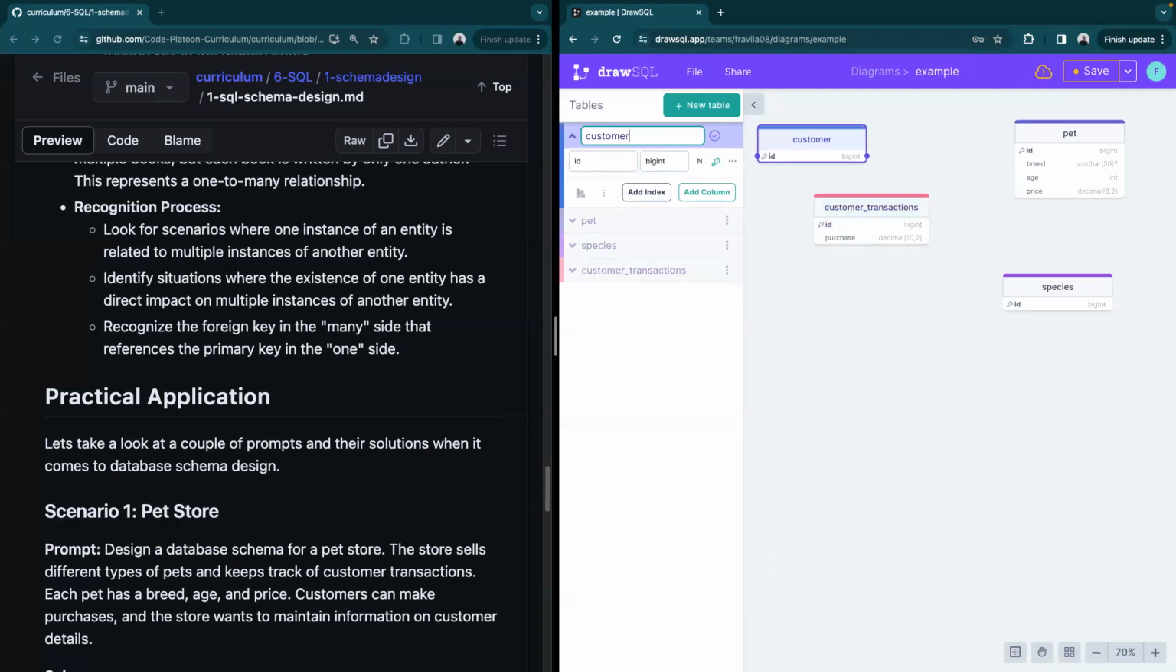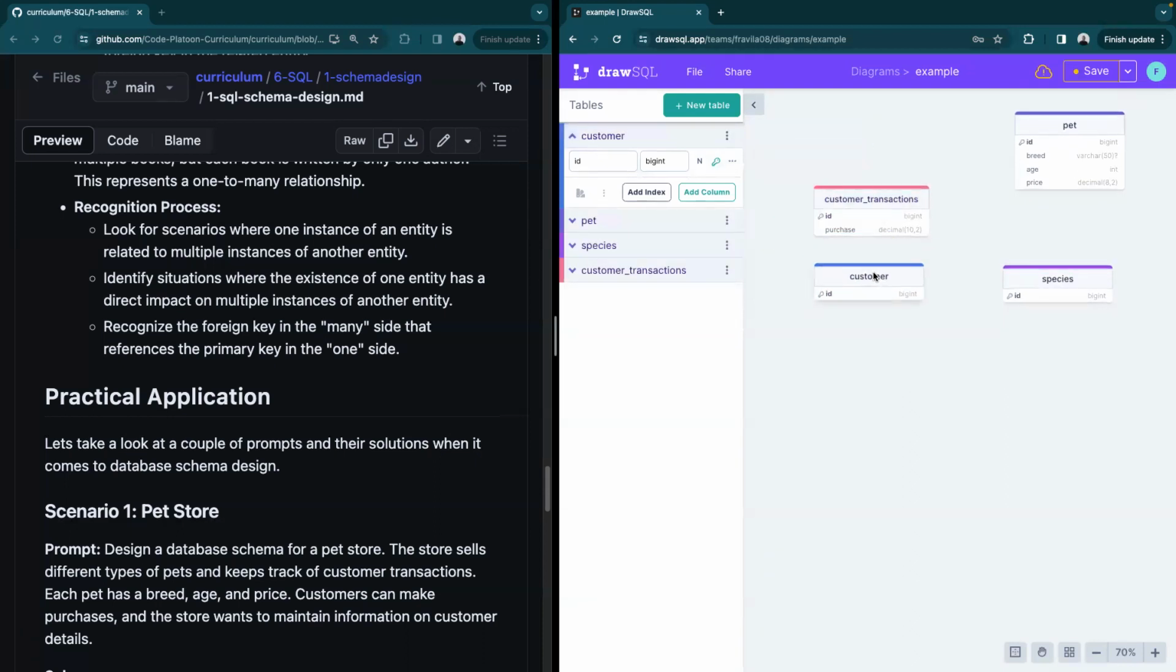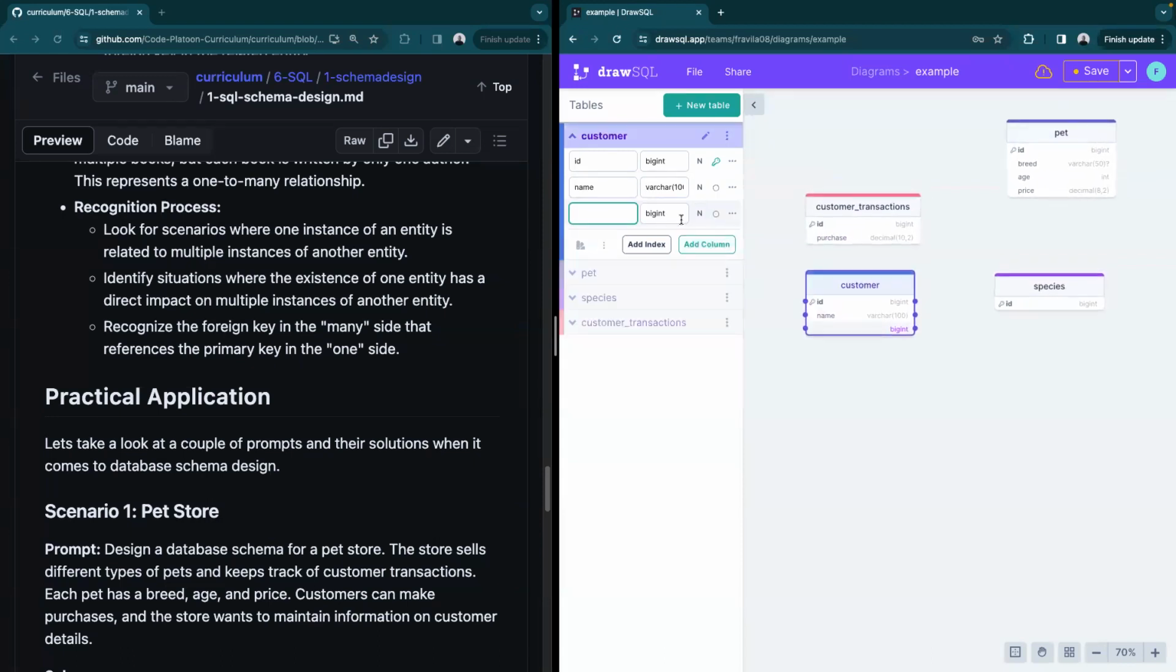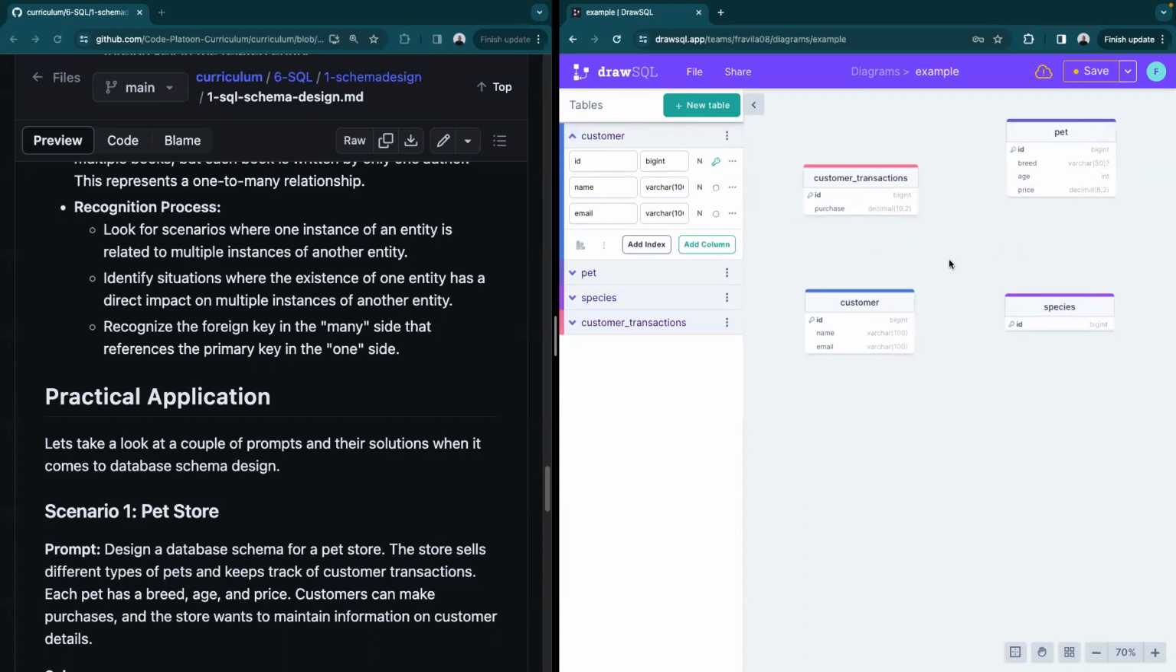I'm going to go ahead and make a customer table because I want these to be separate. All right, and let's say that for customer, I want to keep track of name. Same thing, I'm going to make a varchar. Let's say that a name is no longer than 100 characters. And maybe I want to do something like email address. And same thing, it's going to be a varchar no longer than 100 characters. And both of those are going to be required. So there you go. Now I have my customer.